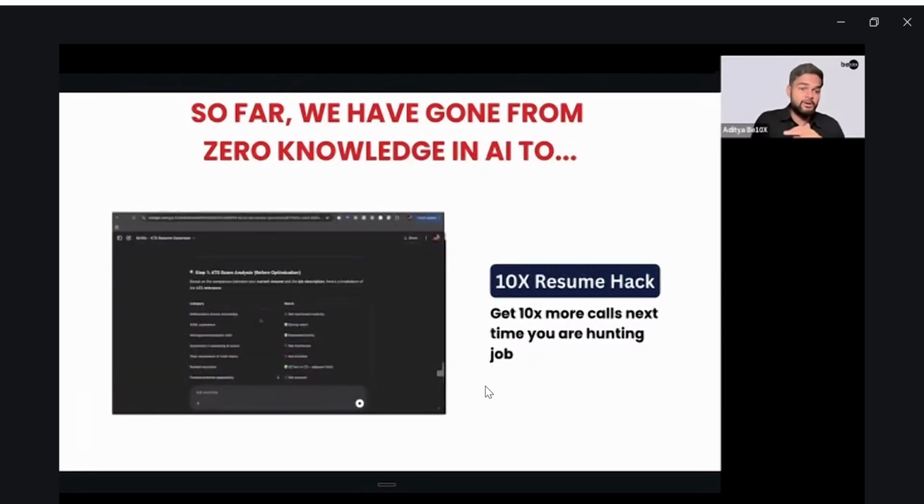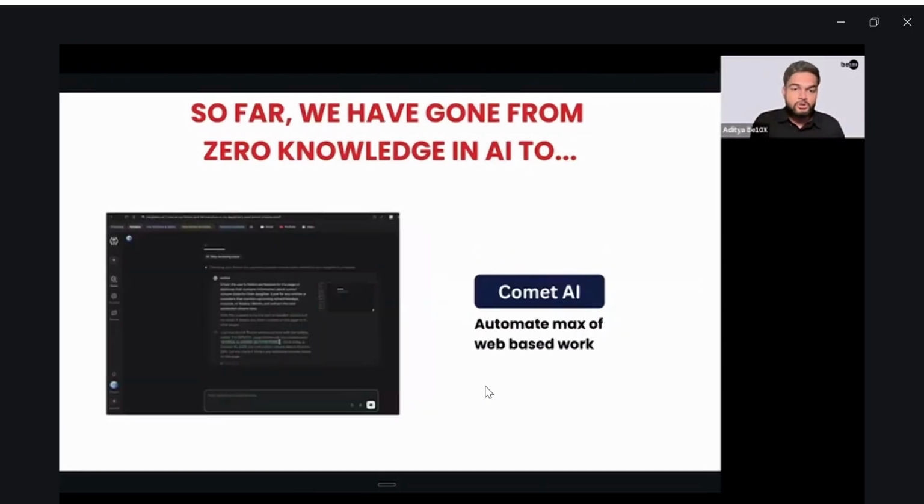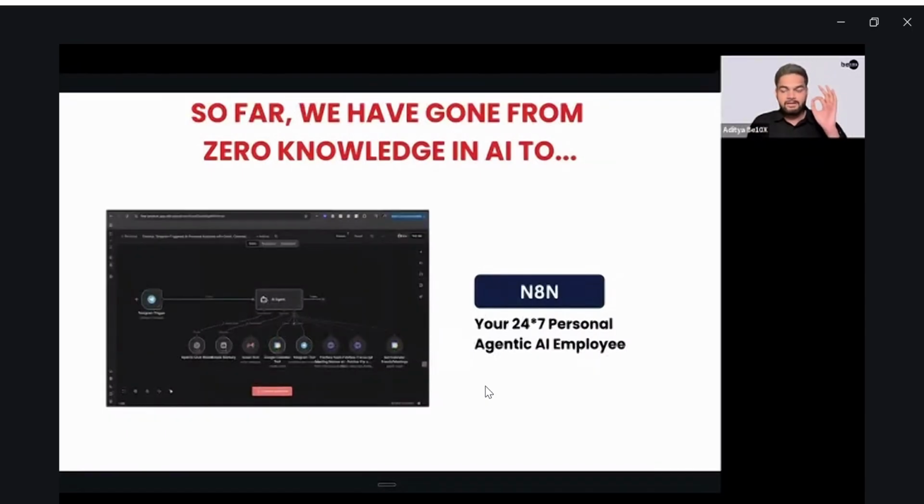We saw how you can create your ATS friendly resume by using our custom GPT of ATS resume generator. And we saw how you can practice for your interview by using voice mode of ChatGPT. And finally, we saw how you can use Comet to apply on automation, and not only that, how you can use Comet for doing your agentic work. And we created our own personal agentic AI employee by using N8N, right?